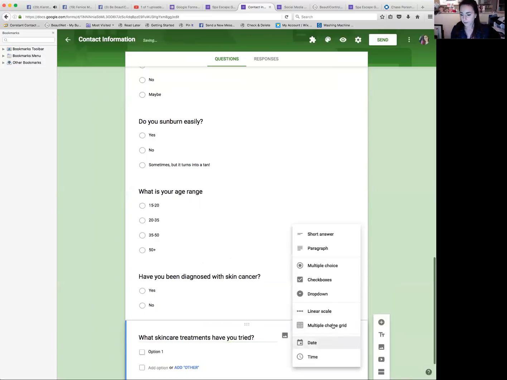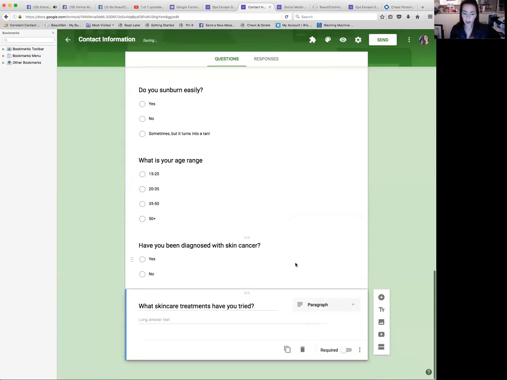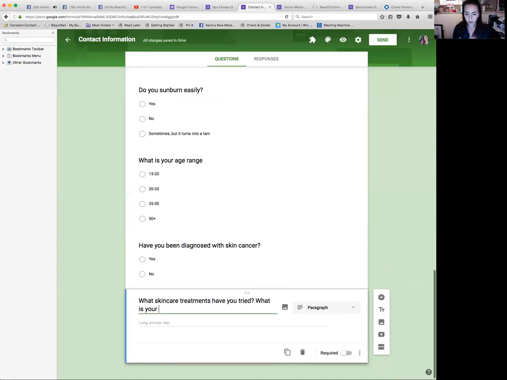And I let them fill in a long answer here. So I pick a paragraph, and you can do that however you want. Like maybe you're asking a client already a part of your team, but I kind of want to know if they're using other things besides Beauty Control. So I just ask them, kind of vaguely, what other skincare treatments have you tried? You know, what are you using every day? What is your skincare regimen?